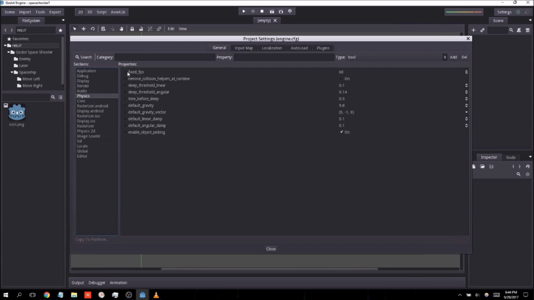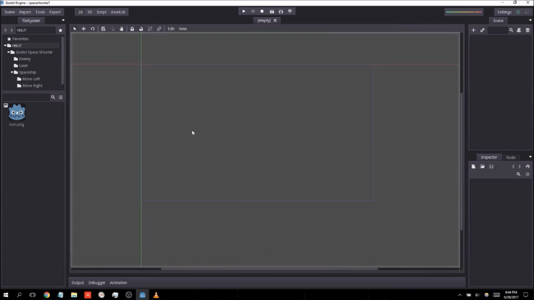Physics, if you need to lock the FPS for whatever reason. If you're going to use the physics, you can change the gravity values in here as well. And there are some other useful details included in this section.